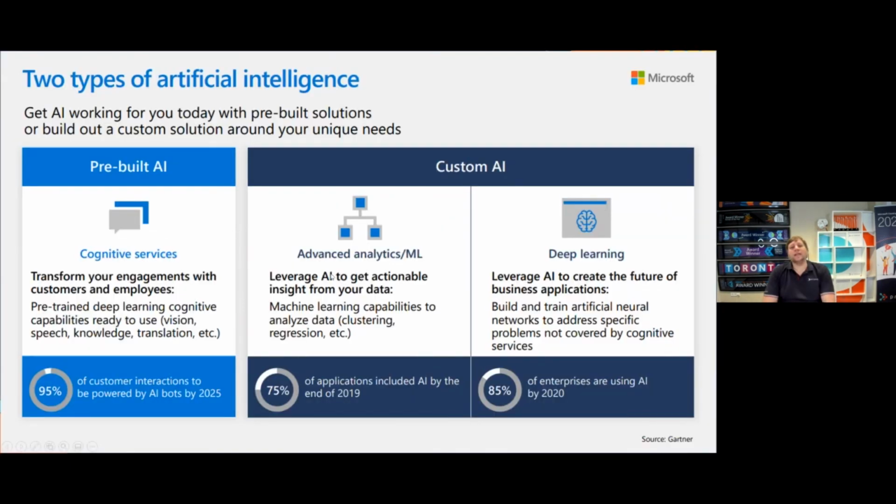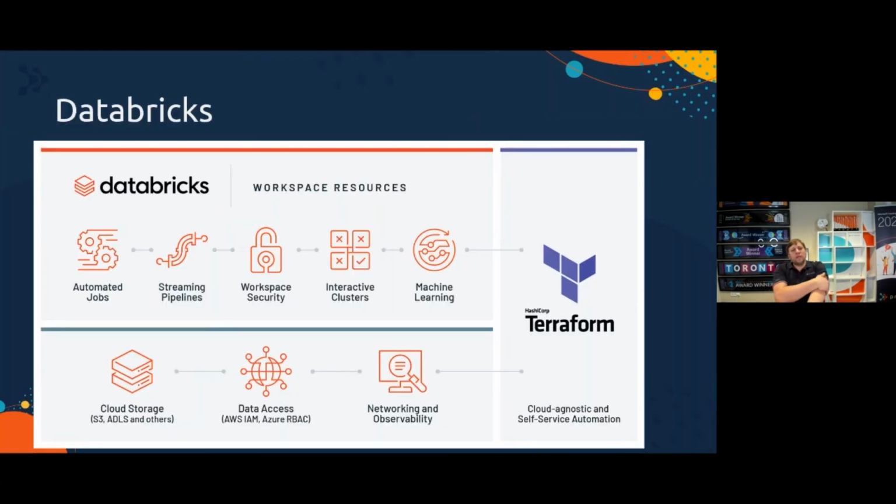When you have already collected your data and you have all the data in place, you need to analyze it. And one way to analyze it is to have some artificial intelligence workflows. The easiest is to have cognitive services, where the AI is already pre-trained, but you can also build your own environment. When you're building your own environment, you can have this Apache Spark environment, which is Databricks.